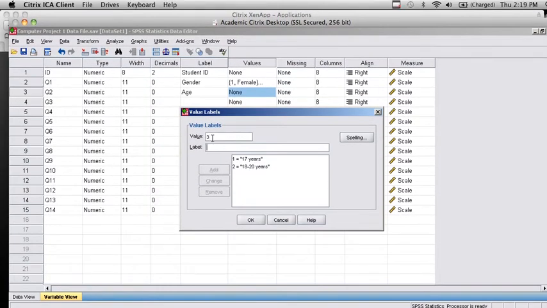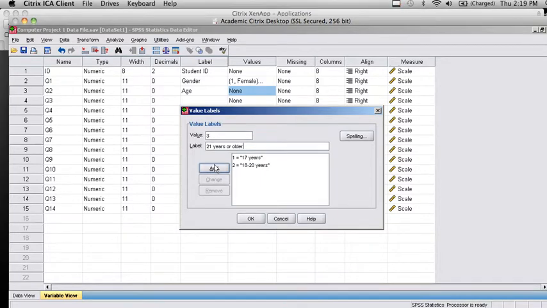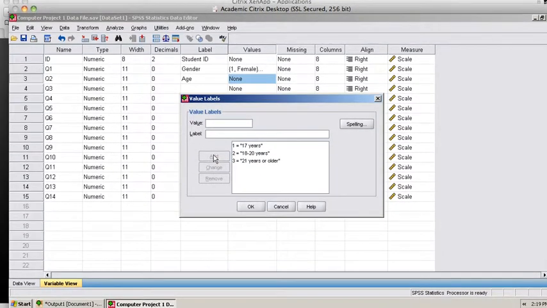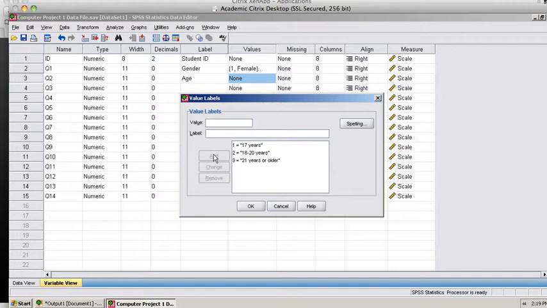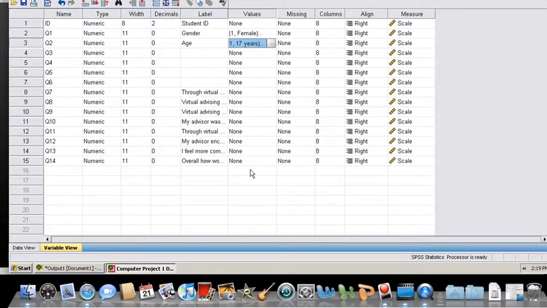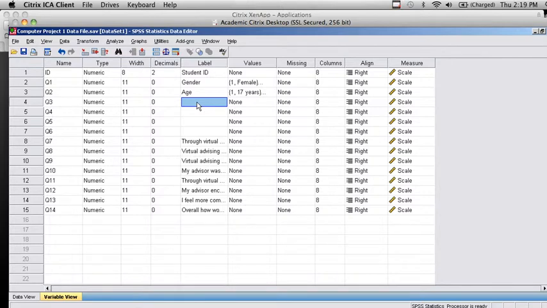Then I have a value of 3, and the label is 21 years or older. So I'm going to go ahead and add that. Now that I'm finished adding all of my value labels, I click on OK. For the third variable, question 3, I have a variable labeled race.